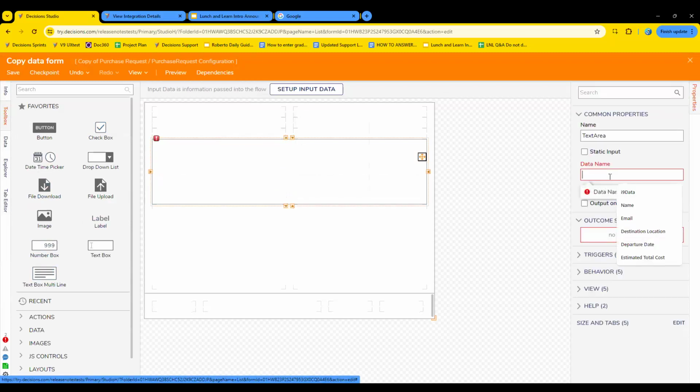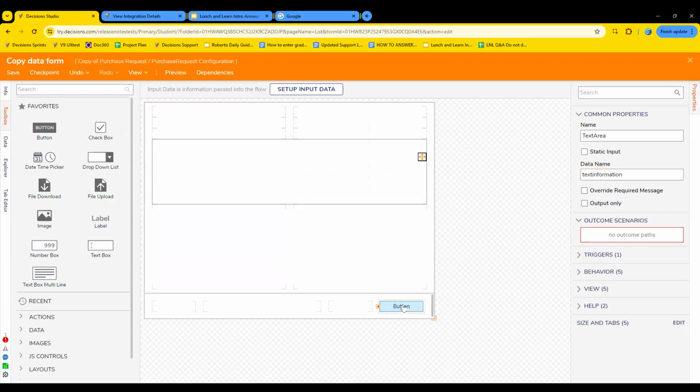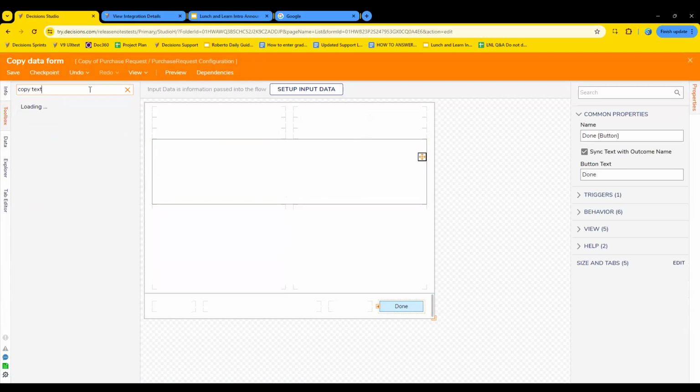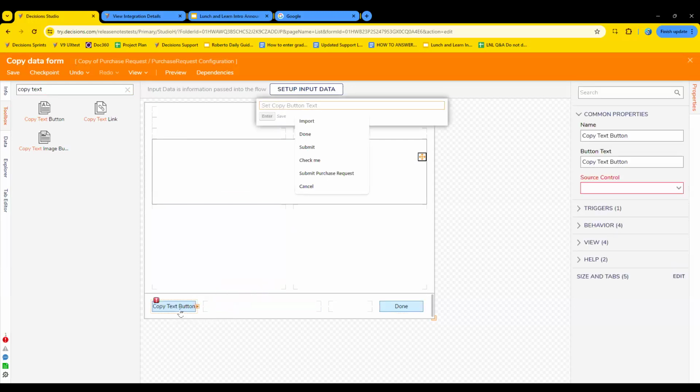Then you can say this is the text information. This isn't where we'll copy. Just say it's text information. And I think there's also a copy text control. Can you look for that in the search bar at the top left after you're done with that? Yeah, copy text button. So put that somewhere. Yep, and then you can say what's the source control.